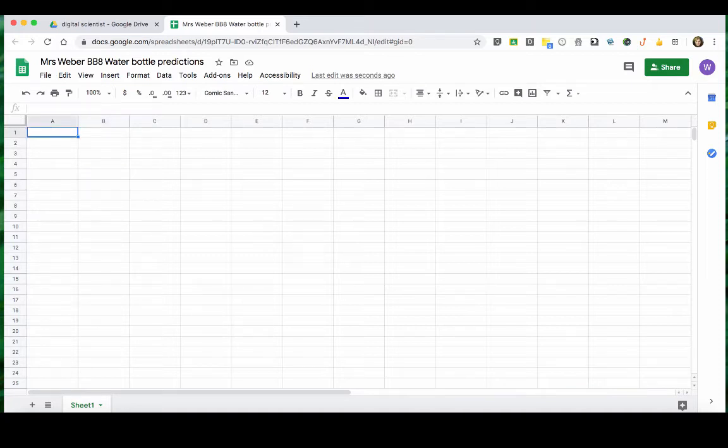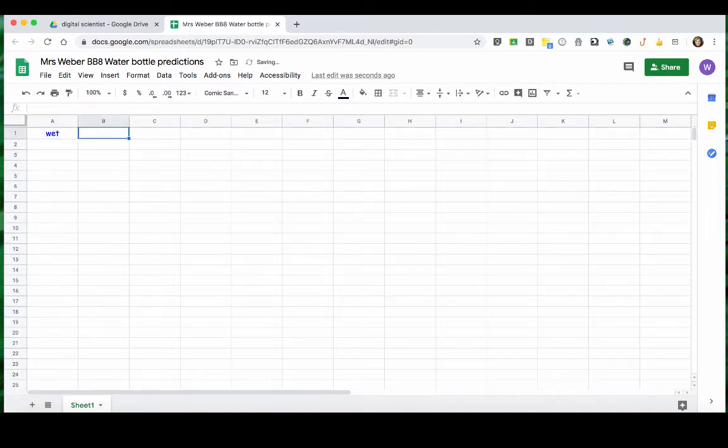So I'm going to create what I call some headings here. In the first cell, I'm going to type the word wet. Then I'm going to put upside down, put on a ramp, put in freezer, and drop from counter. These are some of the things that I'm going to predict.